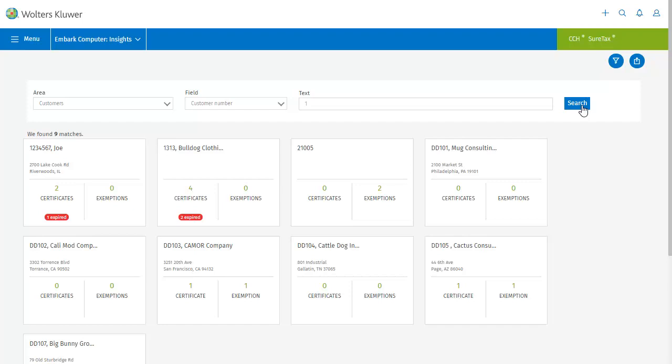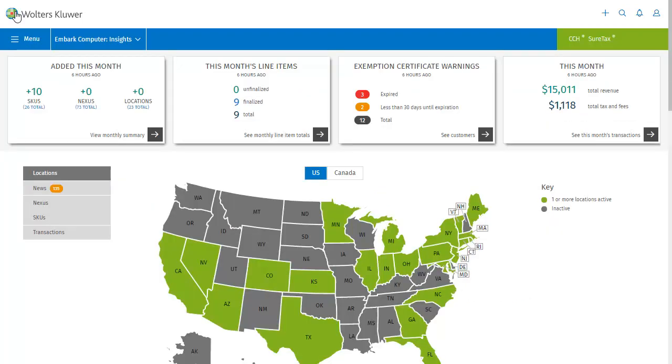This is where our tutorial on searching comes to a close, but I'd like to show you one more thing by returning to the dashboard. I mentioned at the beginning of the video that you can also reach the search function by clicking the search icon at the top of the screen. These icons appear at the top regardless of where you are in SureTax, so you can perform a search easily at any time.